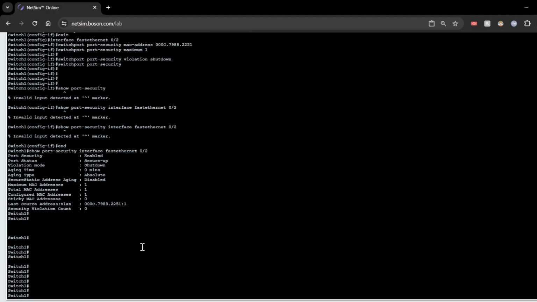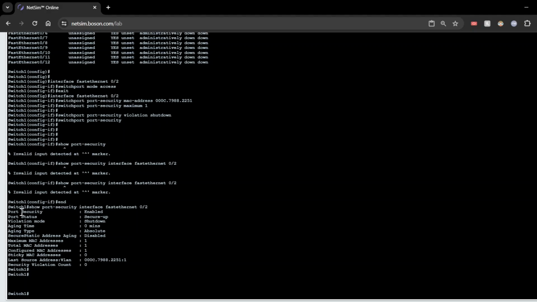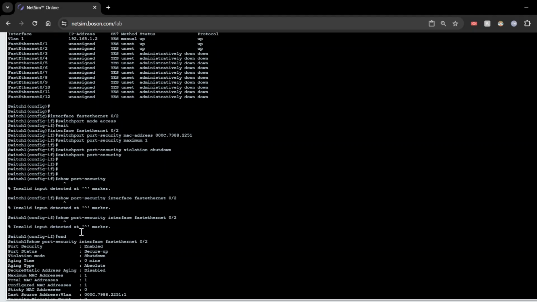So now this will show us port security is enabled, port status secure-up, violation mode shutdown, aging type absolute, last source address 000C.7988.2251, which was the MAC for PC1. So that's how we verify the port security status for FastEthernet 0/2.